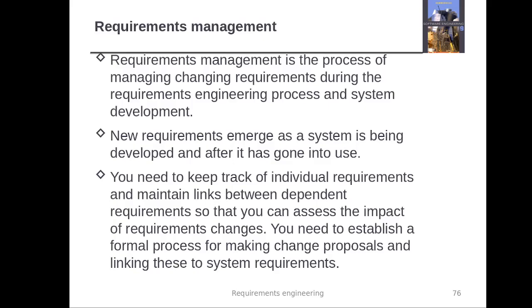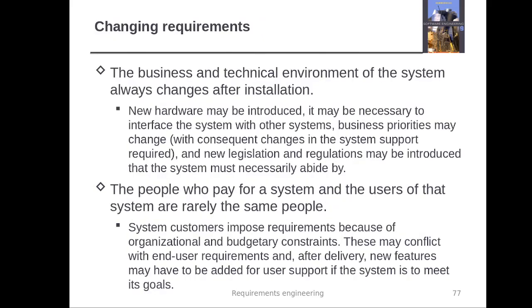You need to keep track of individual requirements, all the requirements being implemented, and maintain links between dependent requirements so that you can assess the impact of requirement changes. So these are a few things. Now these changing requirements: the business and technical environment of the system always changes after installation.